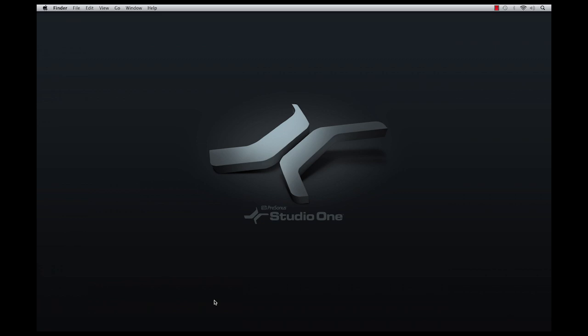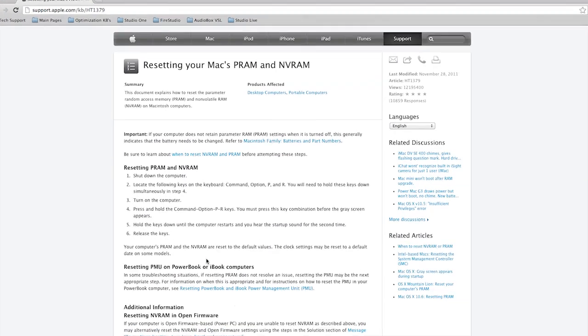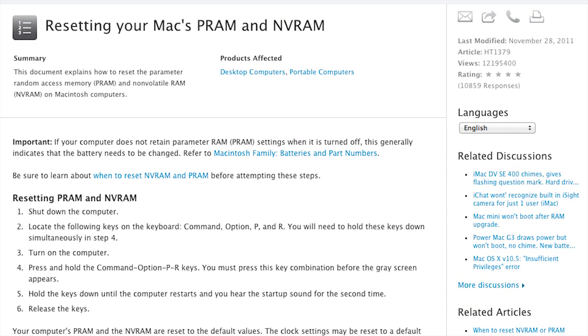Sometimes a computer, Macs included, will begin to exhibit strange behavior after an operating system upgrade or software install. Hardware upgrades and extended power outages can also cause this. A possible solution is to reset the PRAM settings.